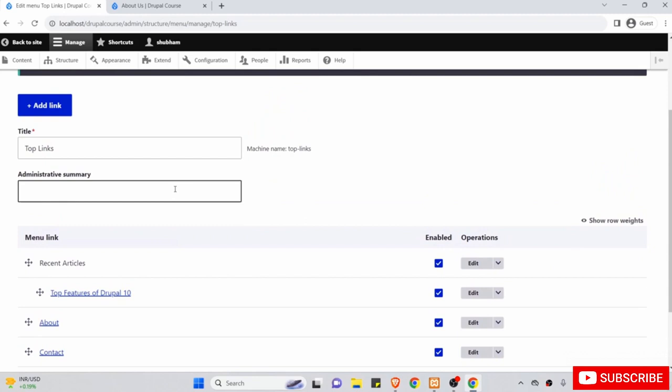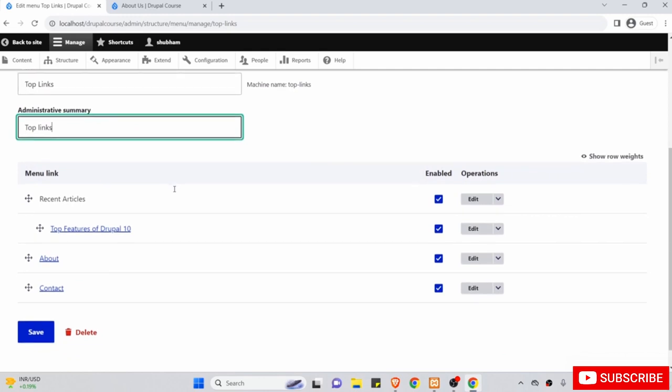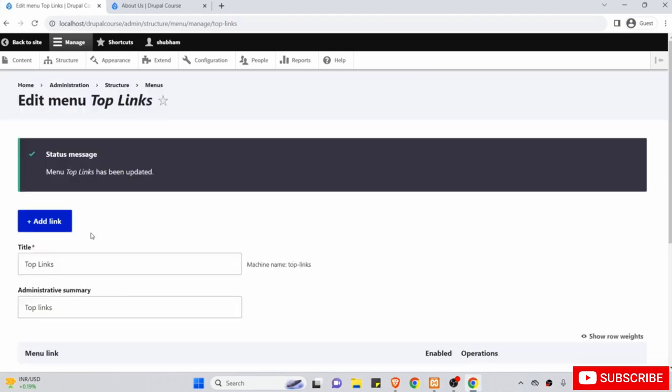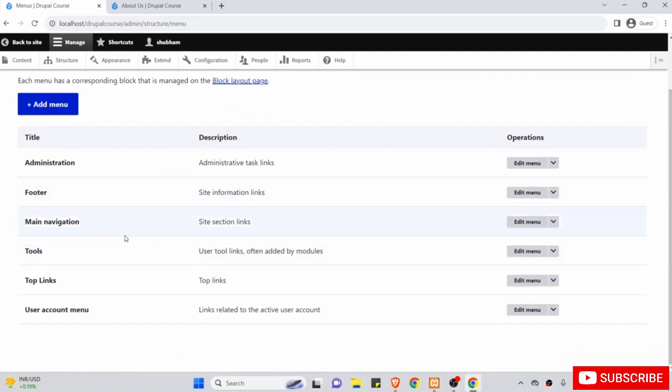Now let us go ahead and also add some summary. So top links, just like that. I will not enter anything. If you want, then you can go ahead and write a good summary, and then I will click on save to save the changes, and now I will go back to the menus and you will see that our menu has been added and the summary is also there.